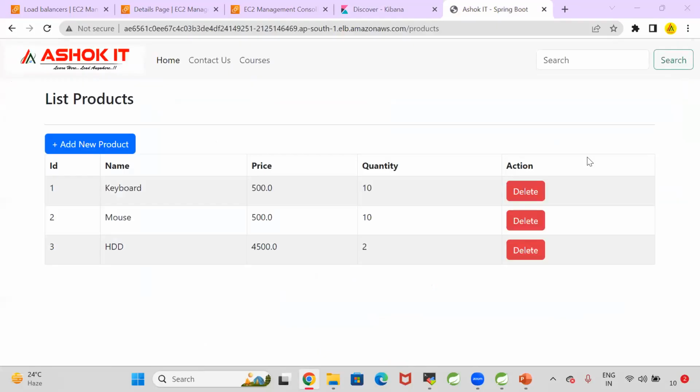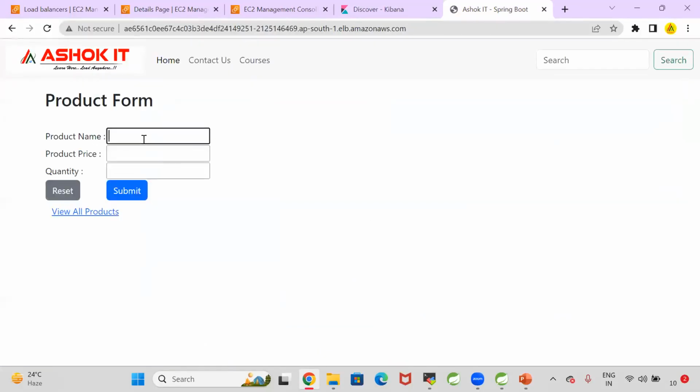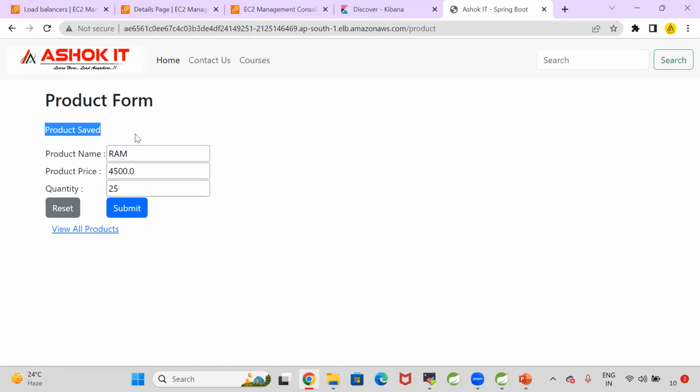Now I am going to create one more product. Create new product. Product name I am giving as RAM. Product price is 4,500. Quantity 25. Click on submit. Product saved. Right now that log message I want to see.